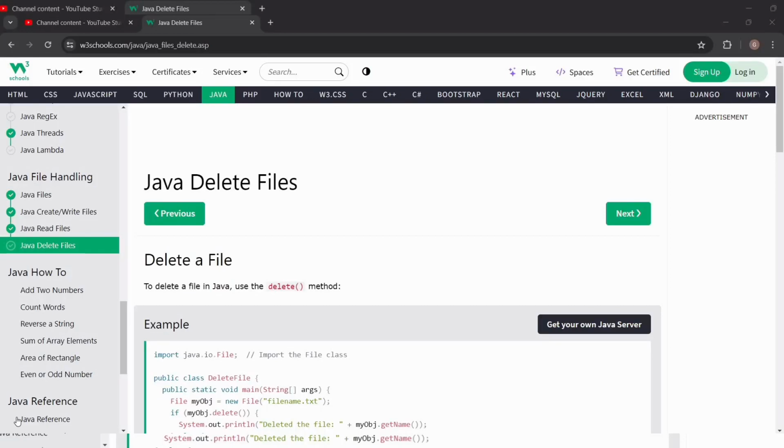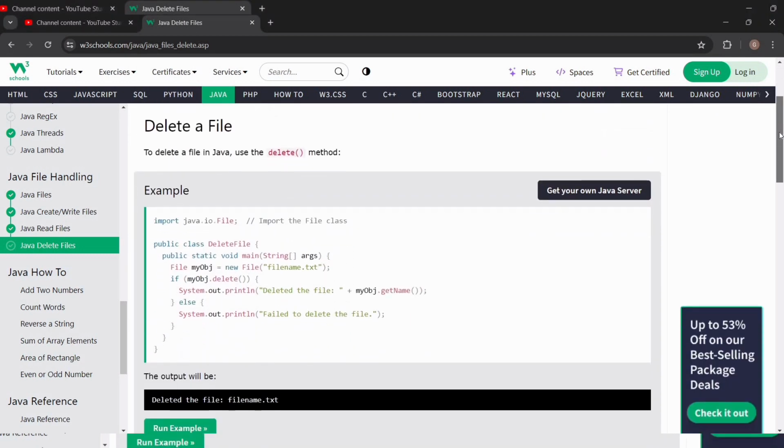So today we will cover Java delete files. So let's get started. How do we delete a file? We use the delete method. Public class DeleteFile, public static void main. Okay, we have created the main method. Inside that we have created one file object where we have inserted the file name which we want to delete, and if object.delete() is true, then the system deletes the file.